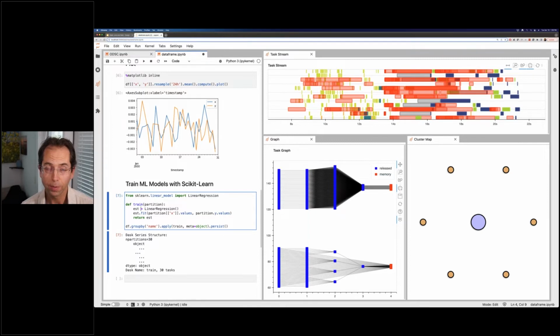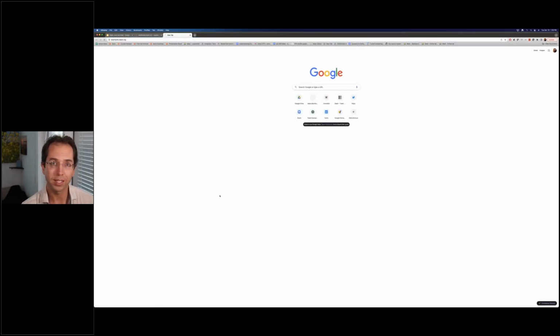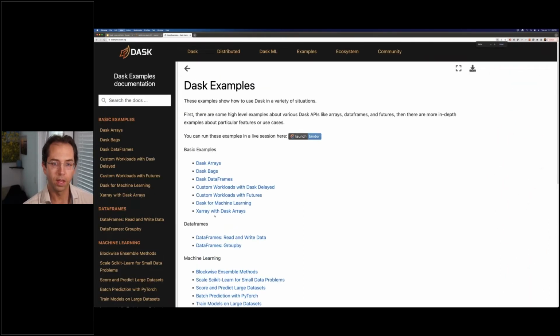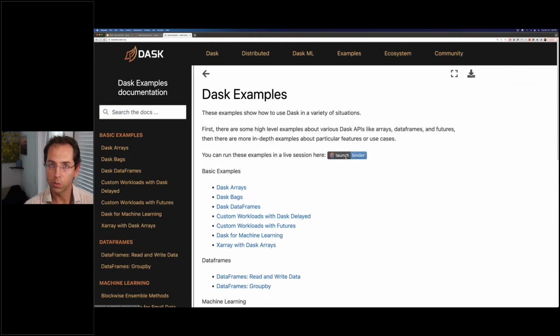If you ever want to run demos like that yourself, you can go to examples.dask.org. There are a variety of examples here that you can play with. And you can also press this launch binder button and you'll be taken to an environment just like mine, where you can run these examples yourself. If I'm super boring, this is a way more exciting place to go and spend some time.